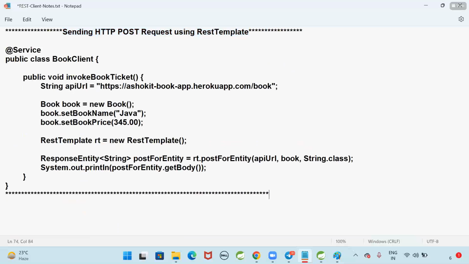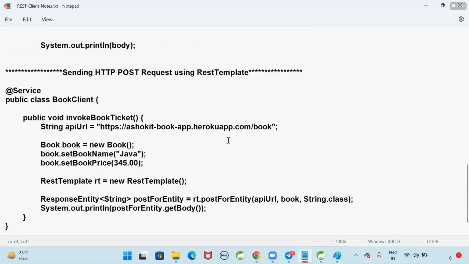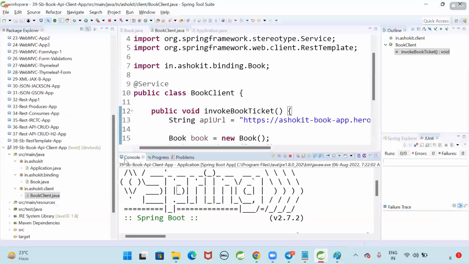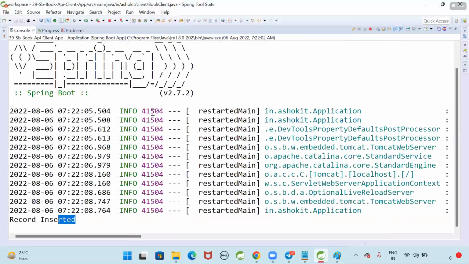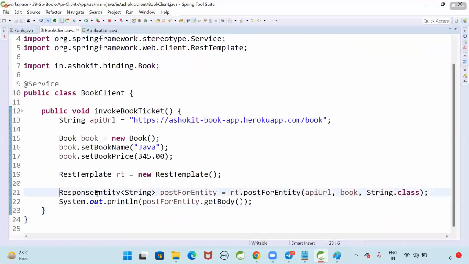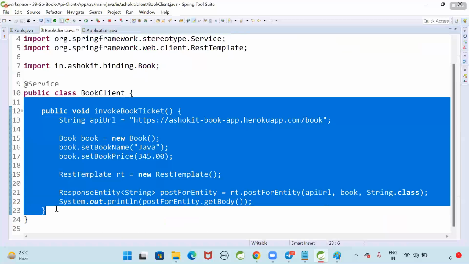Our REST API method is returning the response as record inserted. This is the response which the API has given. The API response we will get from the response body. ResponseEntity.getBody will give you the response. Observe this method: how I am sending a POST request with the data.